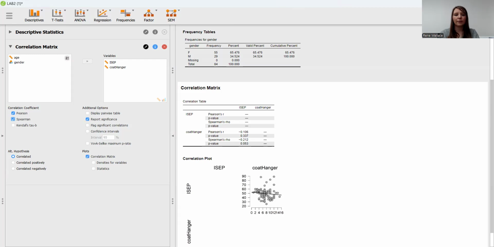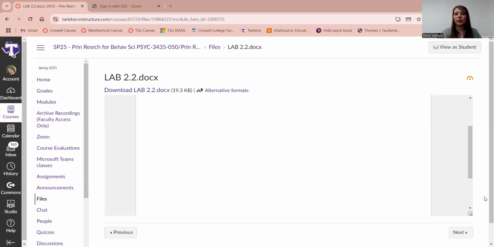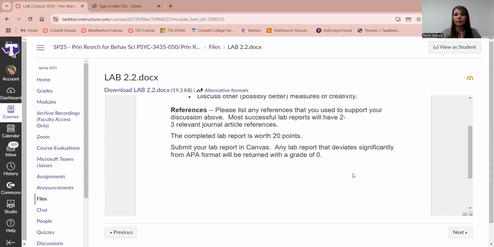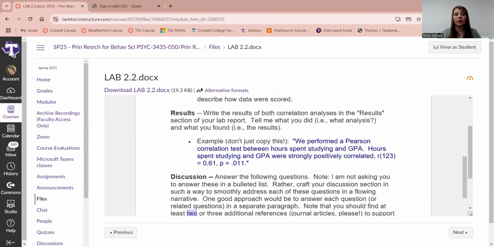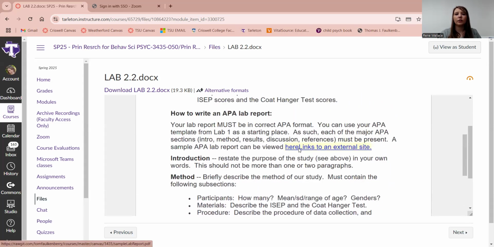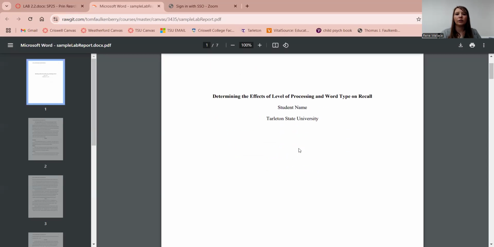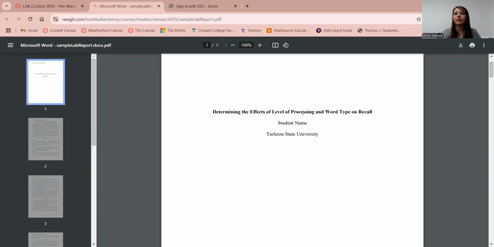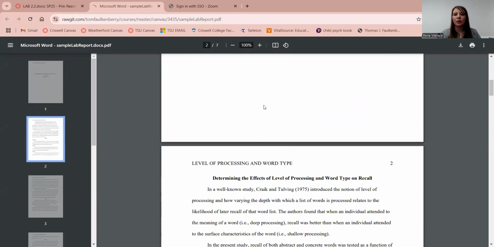So let me stop sharing this screen and go back to Lab 2.2's data sheet in your instructions. Is it loading? Yeah. So now when you go to your results section, you have your numbers. And if you want to see, when you click on this external site, other lab option, look, determine the effects of level of processing on word type and recall. Your name, Tarleton State, right? You could change this to ICEP, coat hanger, creativity, whatever kind of title you want to give it.